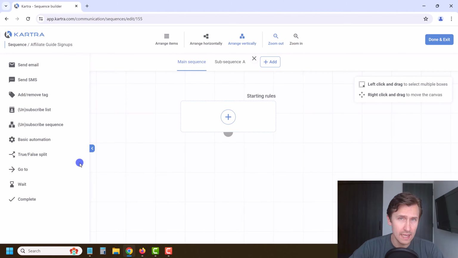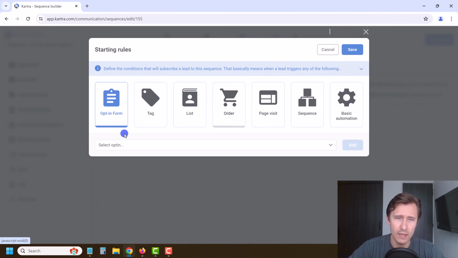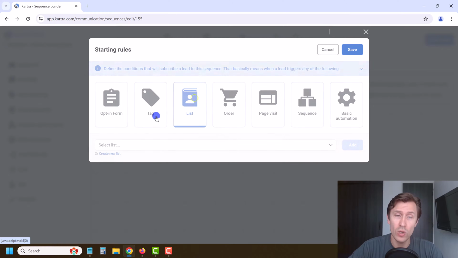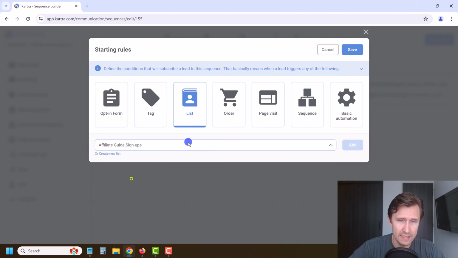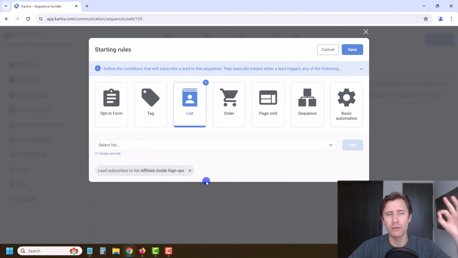So for this, like I said, we want to target people that have subscribed to our list, okay? So anybody that downloads the free guide, they're going to be added to our list, okay? So we're going to click plus here, and we're going to say people that were added to our list, or people that signed into the opt-in form. So our list is affiliate guide signups. These are the people we want to target.